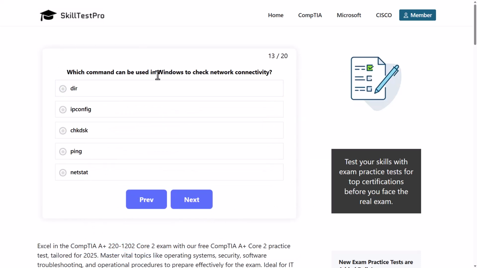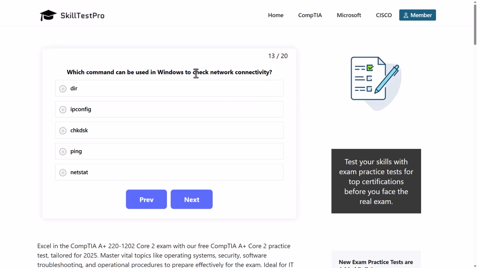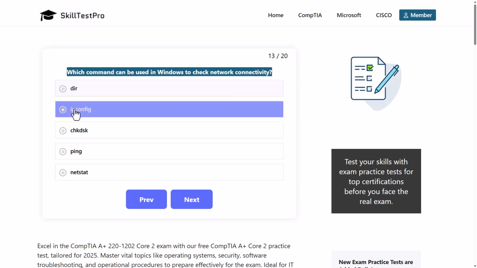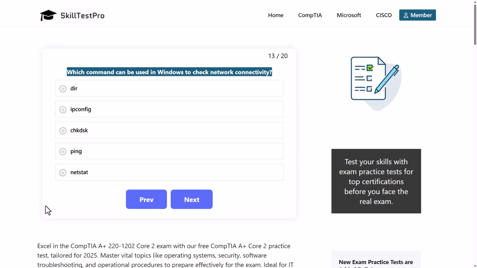Which command can be used in Windows to check network connectivity? So this should be the easiest question, guys. Network connectivity. If you are planning in future to go into networking, this is the command which you will be using on a daily basis whenever you will be setting up new devices. So which command can be used in Windows to check network connectivity? dir, ipconfig, check disk, ping, or netstat.